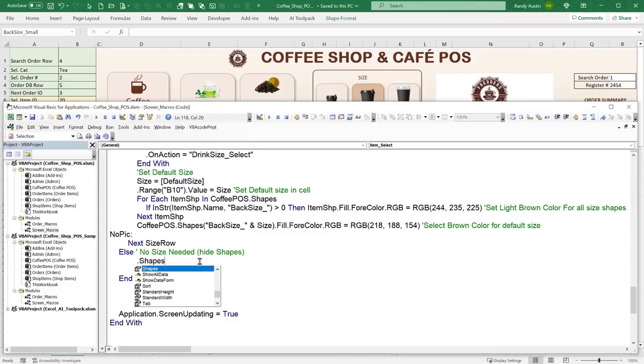You could do dot shapes, back size, and then small dot visible equals and so on and so forth. Oops. Dot visible, we'll do the loop. It's a little more fun. Dot visible equals MSO false. So that's one way of doing it, right? And then just copy this and paste it for each one.